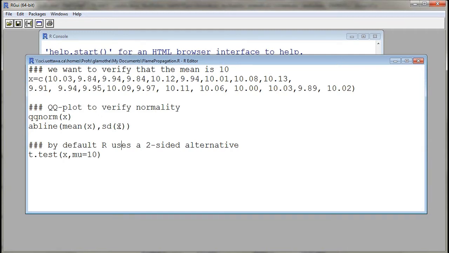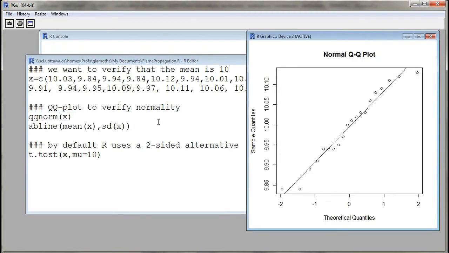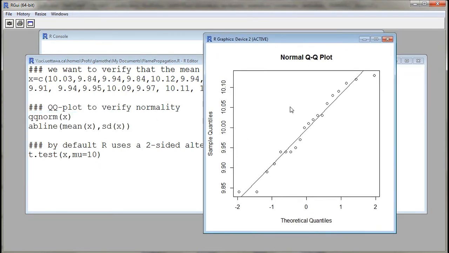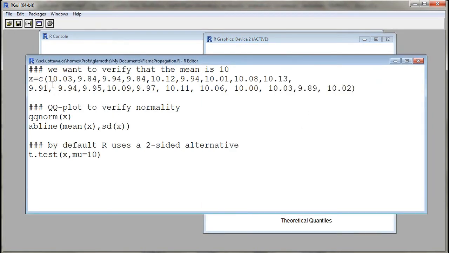So if I select these two commands and submit them, I see that I created a QQ plot, and we see a linear tendency in a QQ plot, so it is reasonable to assume that the variable is normally distributed. Our variable here is actually the velocity of flame propagation of children's clothes when exposed to a flame.